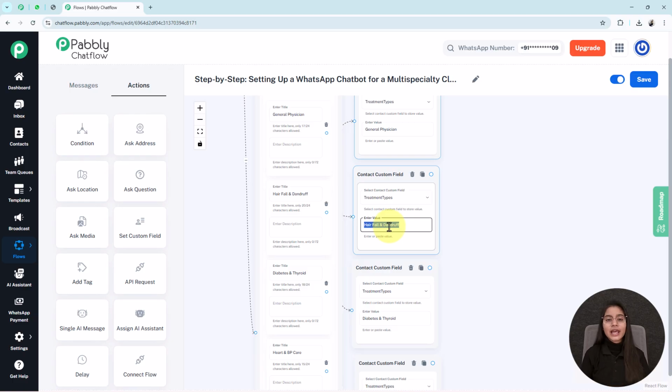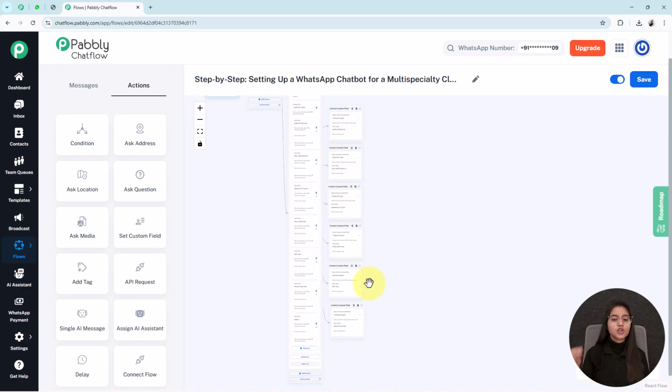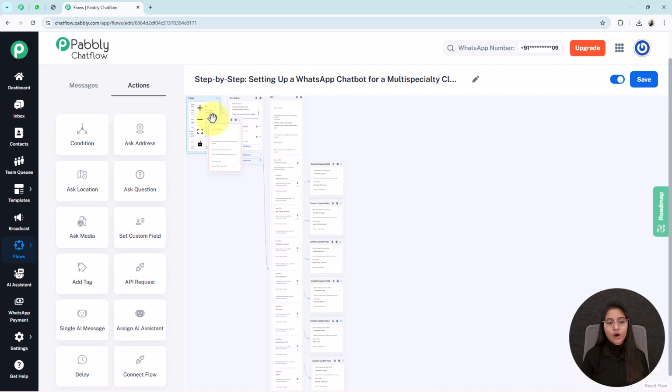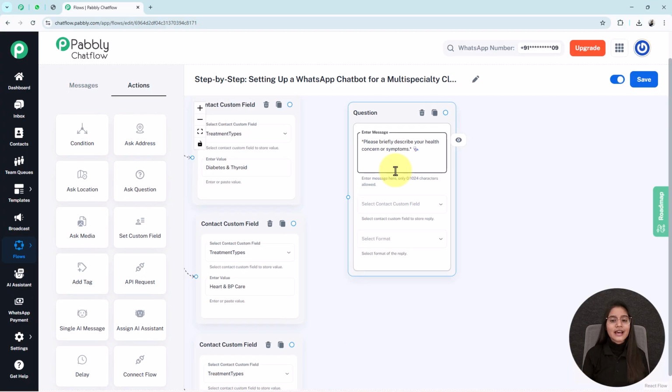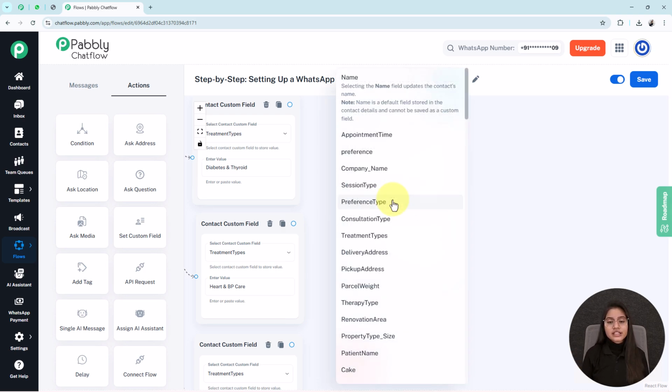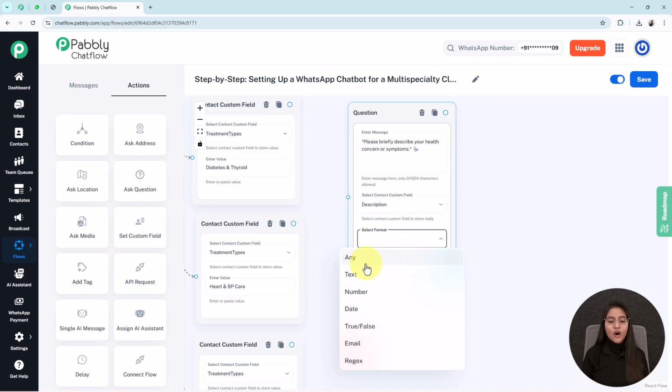At the end, this will help your bot provide a customized message to your users completely based on their selected choice. Now, when my user selects the treatment type they want to book a consultation for, my bot will reply to them. For that, I am adding one Ask Question button from here and writing a question in this Enter Message box: please briefly describe your health concern or symptoms.